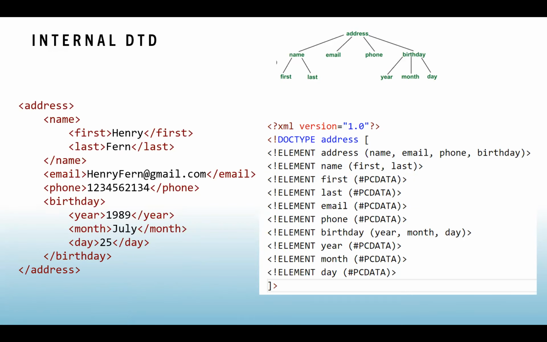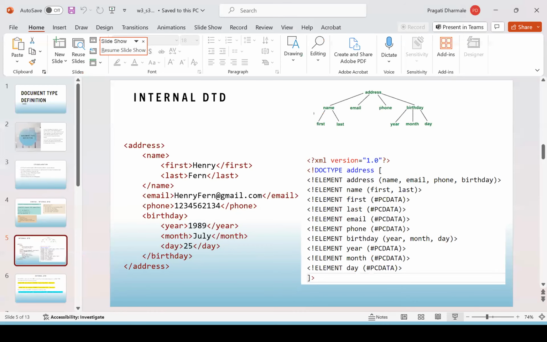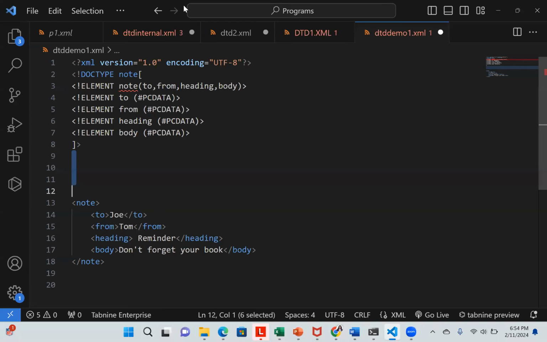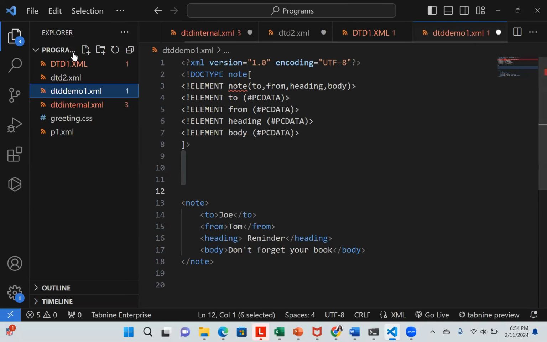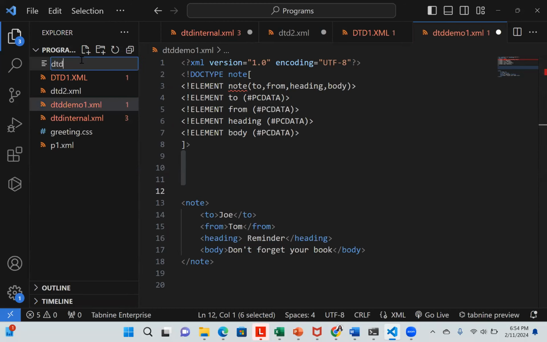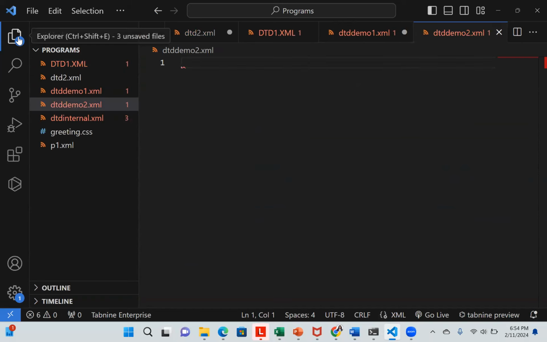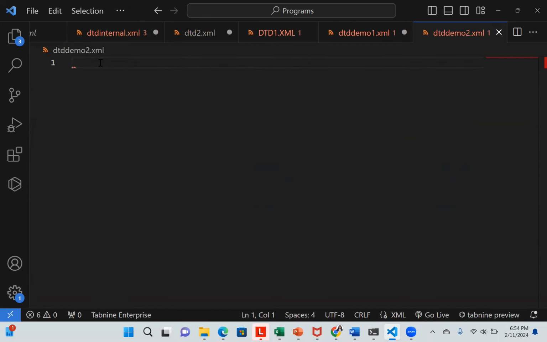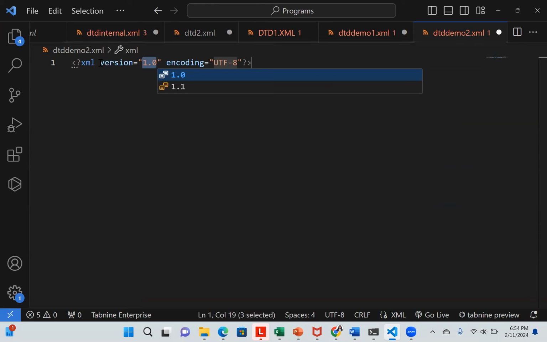So if we have to write an internal DTD for this one, first we'll have to create the XML document for it, right? That will give us the clarity to write a DTD. So here I'm going to create one more file, and I'll call it dtd2.xml. Let's first create the XML document, and I'll write the XML declaration.